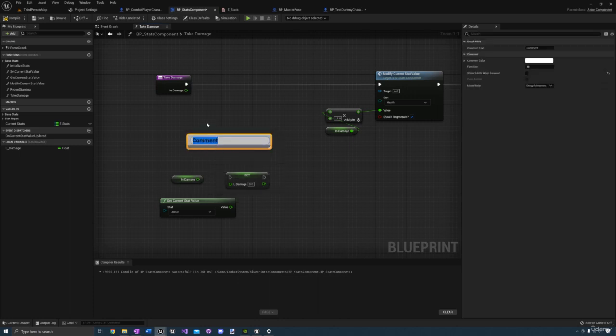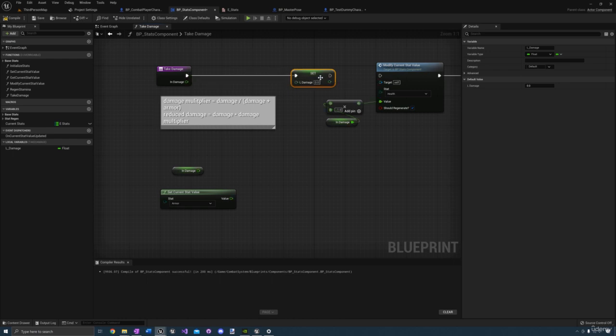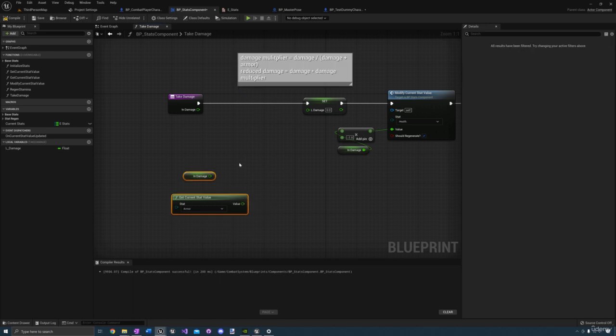And I'm going to write a comment, and this comment would tell us what the damage formula is. This is a simple formula: damage multiplier is equal to damage divided by damage plus armor. Reduced damage will equal damage times damage multiplier. Let's go ahead and set the local damage. I'm just going to put that up here to get it out of the way.